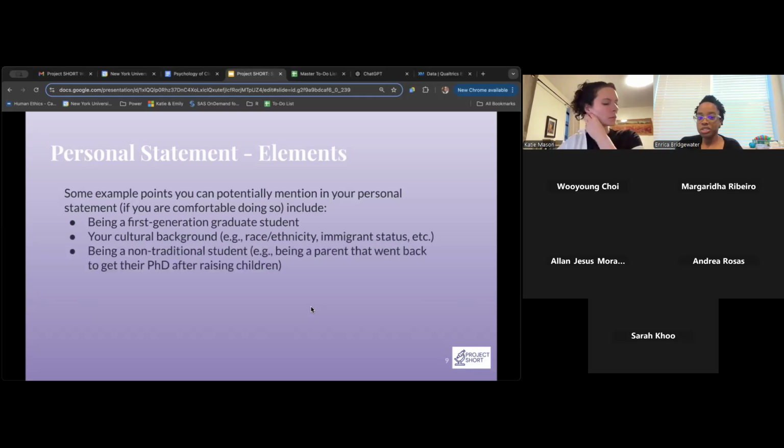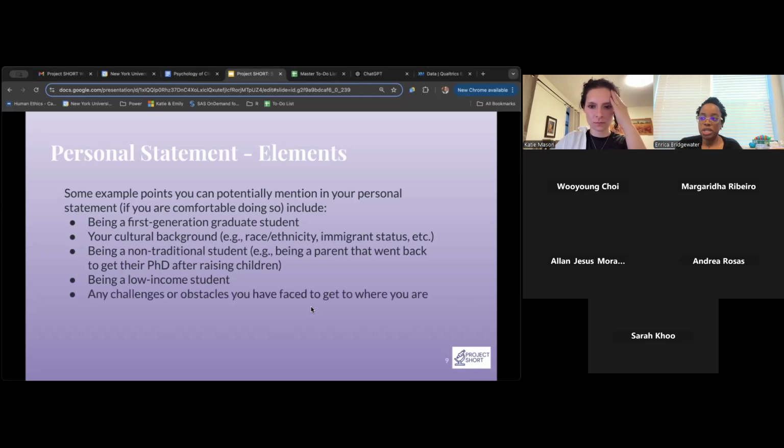If you are a non-traditional student, such as if you were a parent that went back to get their PhD after raising children, or if you're someone who, after you graduated undergrad, had a whole amazing career for a bunch of years before deciding to go back to grad school, you should totally talk about that and know that you can talk about that. If you are a low income student, you could also mention that in your statement. And then I think there's one last one. Again, like I said before, you can also talk about any challenges or obstacles you have faced to get to where you are that really make sense for your narrative and something that you really want to convey to admissions committees.